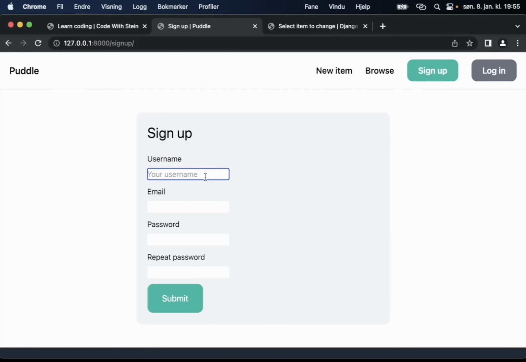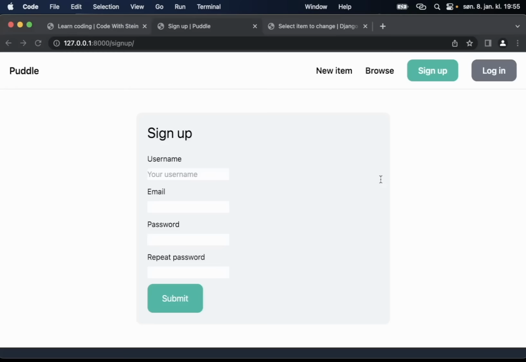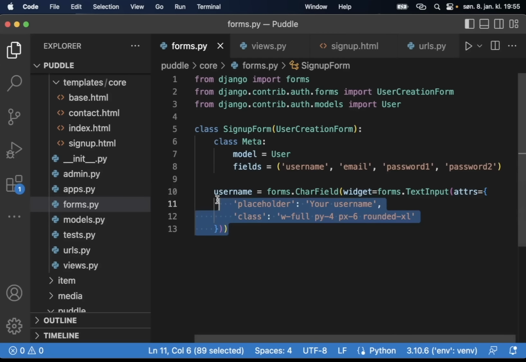Yes, now we have a placeholder there. Now we can add some classes to it as well. So class w-full py-4 px-6 and rounded-xl. Nice. So now this looks much better. Let's do this for the other 3 fields as well.